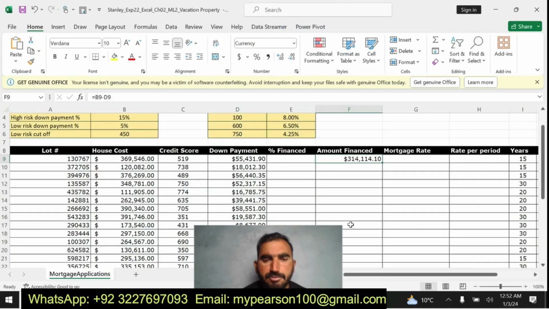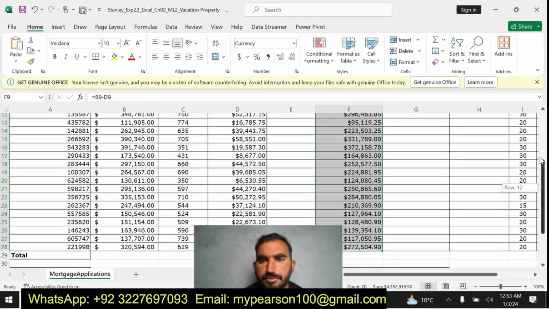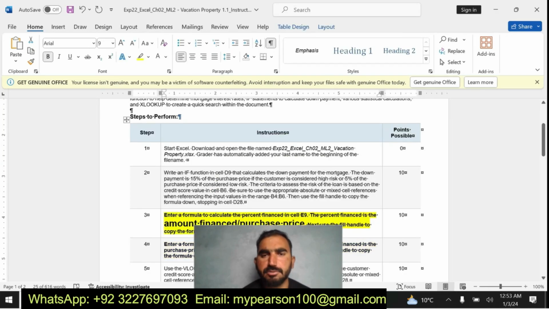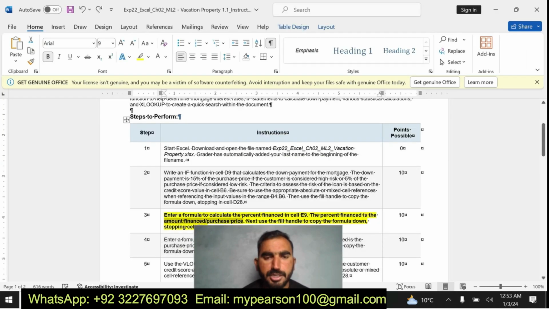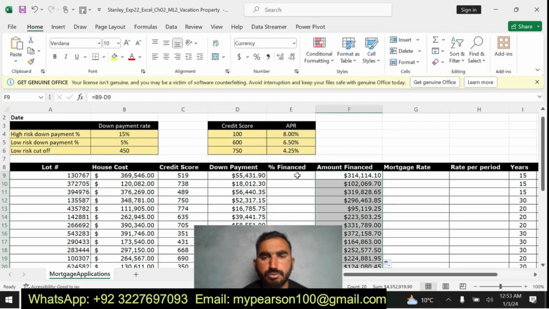You can see here first I have done step number 4. I have found the value for the amount financed, then we can do step number 3, because for the percentage financed we need the value for the amount financed, which I already found, and that's divided by the purchase price. Now we can easily find the percentage financed by dividing the amount financed by the purchase price. We have both.